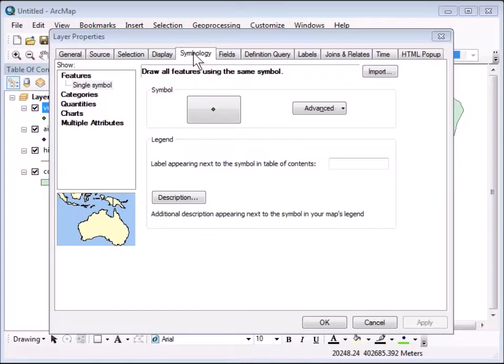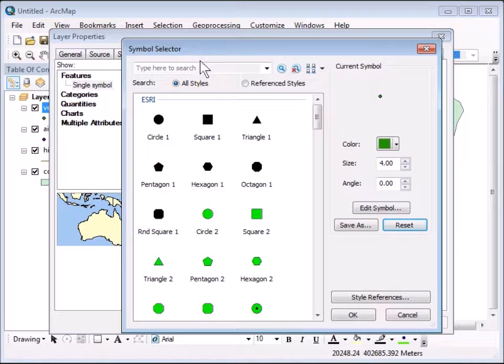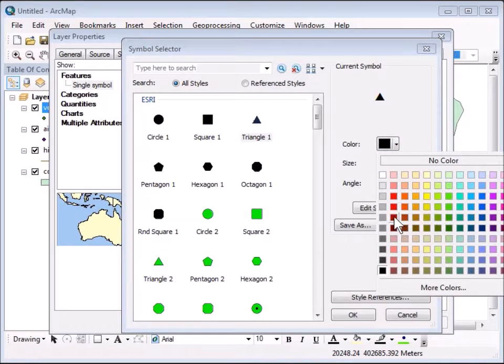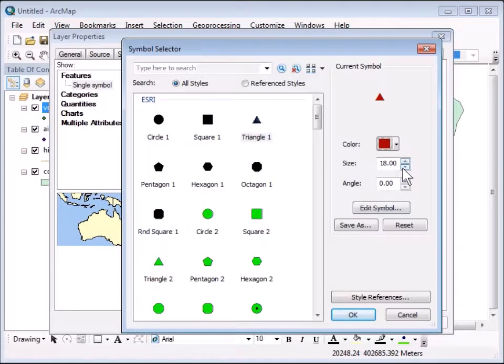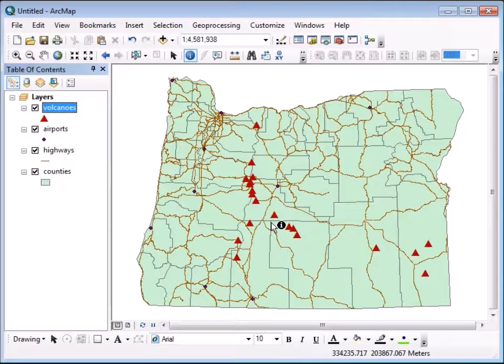This opens the Layer Properties window. Click on the Symbology tab if necessary to show it. Then click on the Symbol button that shows the current symbol. It opens the Symbol Selector window. Click on the Triangle 1 symbol to use it. Change the color to a reddish brown and the size to 16. Click OK and then OK again to see your new symbols.